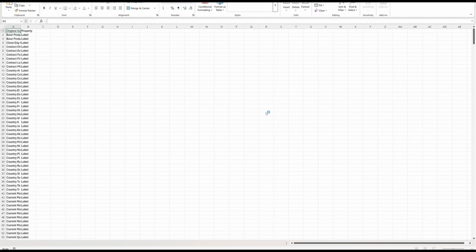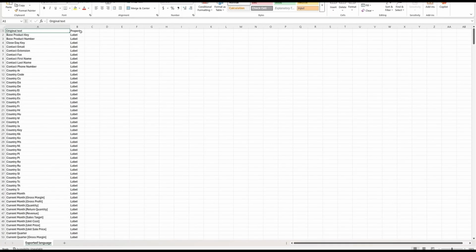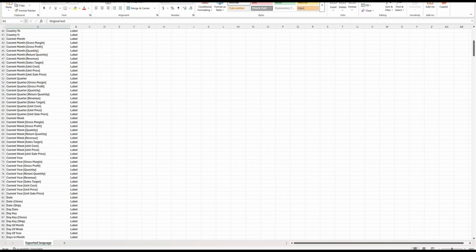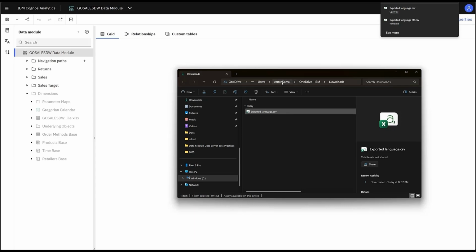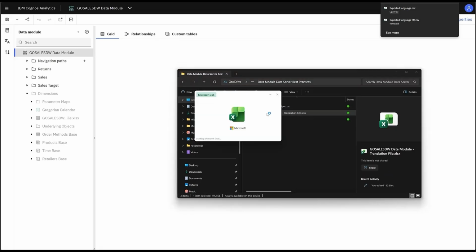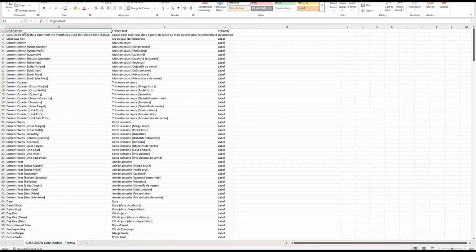And when you look at this document, in this case, we've only exported 2 columns. So these are all the labels within the data module. Now, for expedience, I've already exported this and done translations. So I've already gone ahead and done that work. And so if we take a look at this particular file, you can see that I have the original text column with all the labels in it, and then inserted a new column called French text and put in all my French translations.